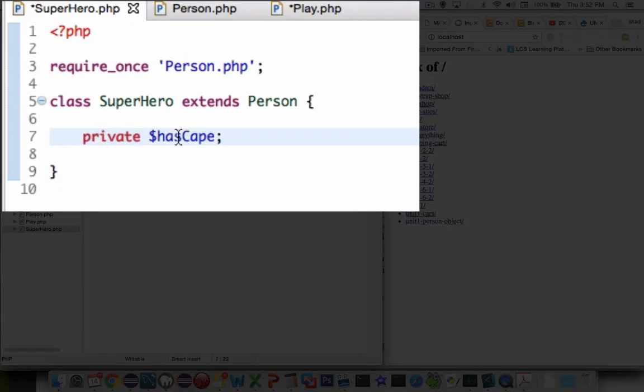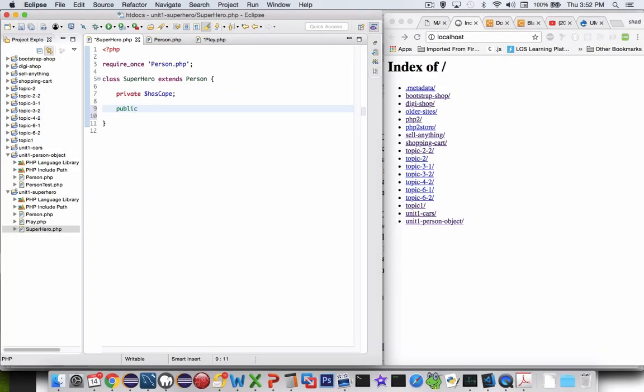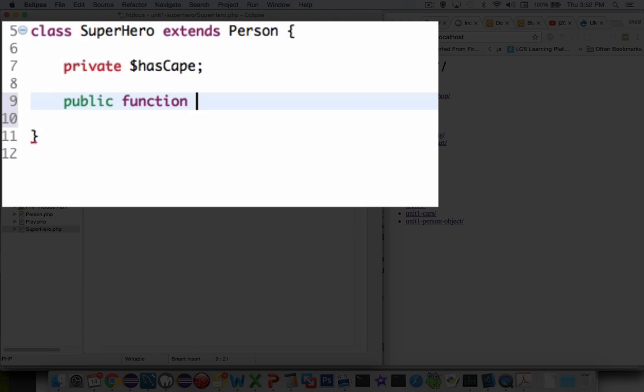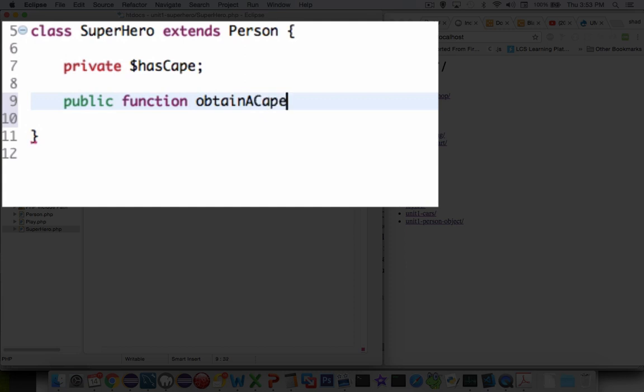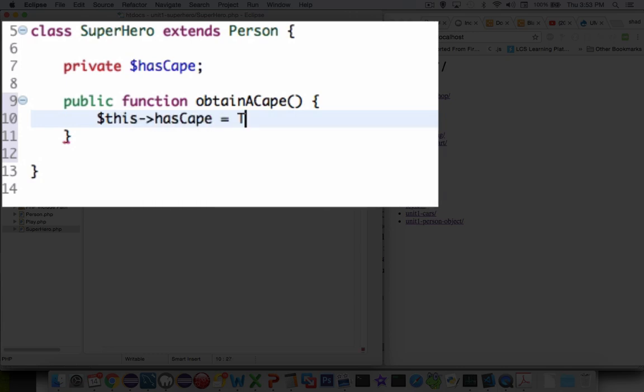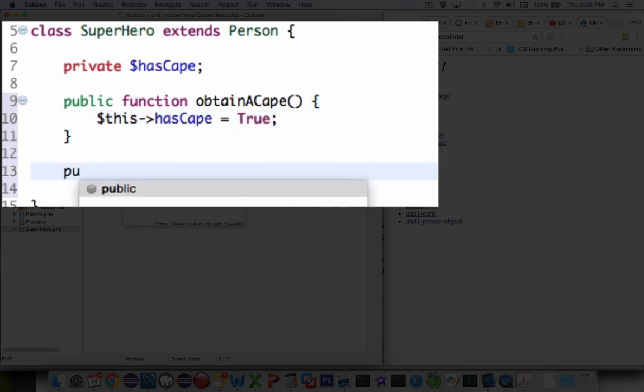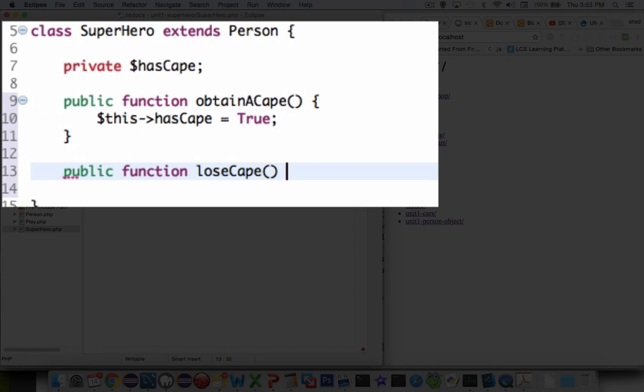Okay, so now I want to set some values on has cape. So let's create another method. It's called a getter and a setter, you might say. Let's create a function called getCape, and we'll say obtain a cape. So we're going to have the property this arrow has cape now set to true. So now this guy has a cape, and we could also take it away from him. Let's do public function lose cape. And you can guess what that does. We're going to say this arrow has cape, and we're going to set that to false.